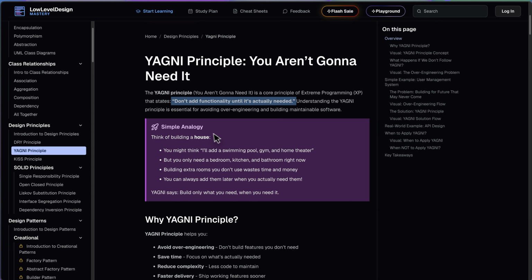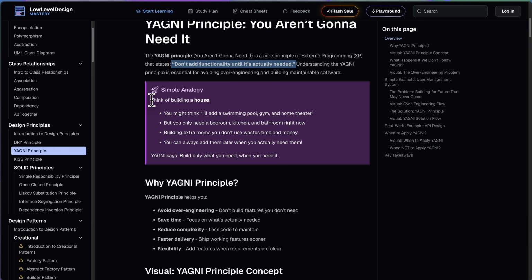We'll understand more. In a simple analogy, think that you are building a house. You might think I'll be building a swimming pool, gym, and then home theater, but you actually need only bedroom, bathroom, and kitchen right now. So building extra rooms you don't use wastes time and money. You can always add them later when you actually need them. So this is a very simple analogy. So YAGNI says build only what you need when you need it.